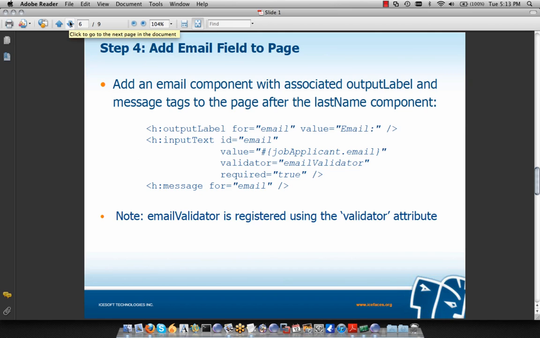Step 4 is to add an email field to our page. So we're going to add an email component with an associated output label and message tag to our page after the last name component. And we can see that the email validator, our custom validator, is registered using the validator attribute of our email input text.